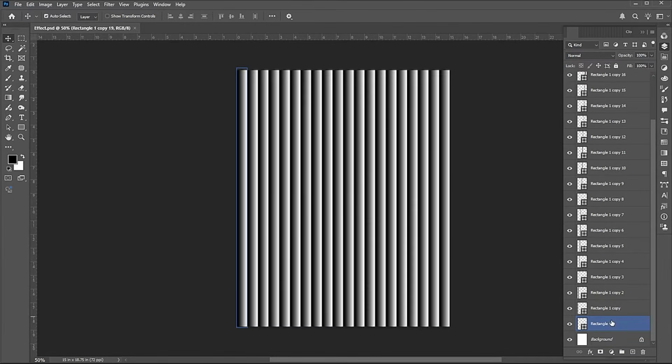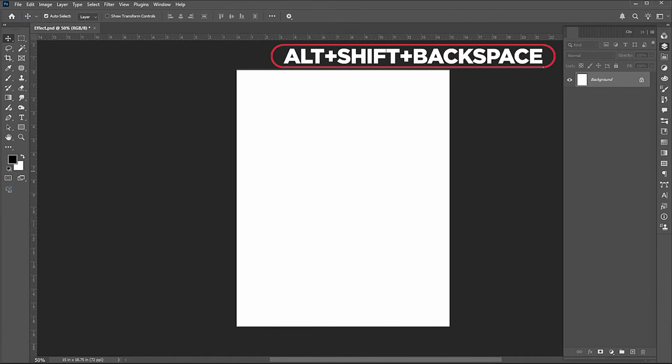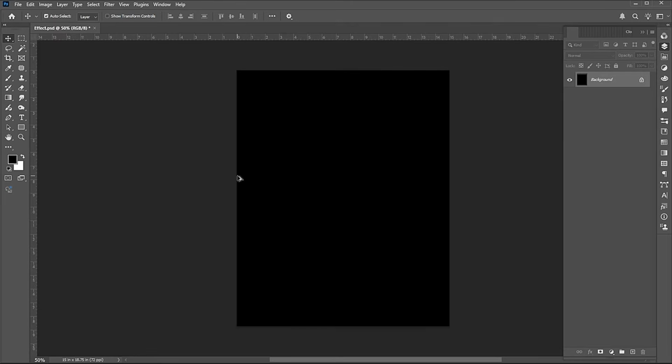Select and delete them. Press Alt+Shift+Backspace to apply the black foreground color to it.